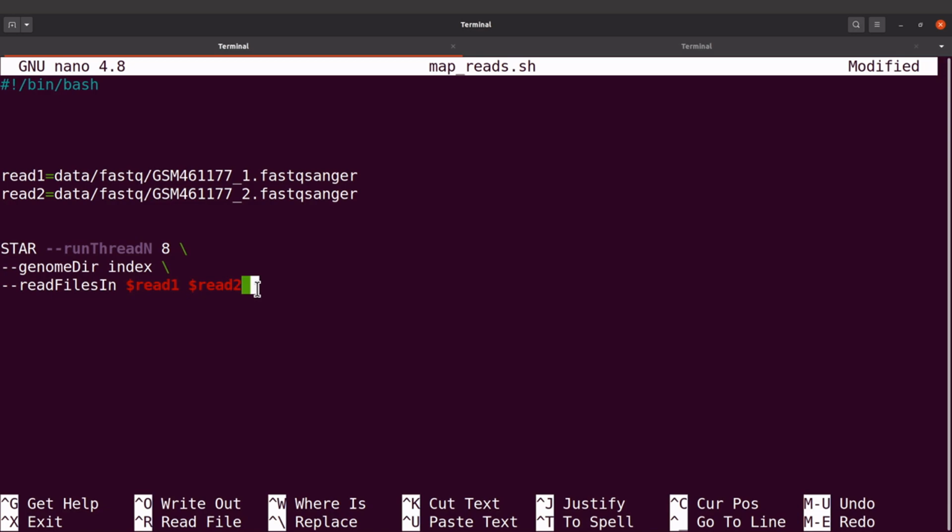So let's proceed. So I have my read files also specified. Then I'll also specify this dash dash out SAM type. I'll say BAM, sorted by coordinates. So here what I'm saying is that I want the output file to be of the BAM format. I want a BAM file basically.